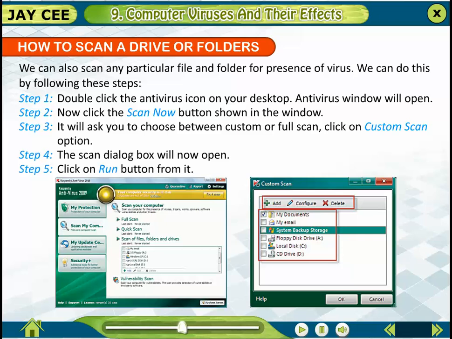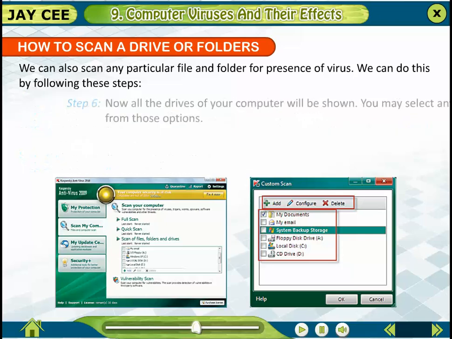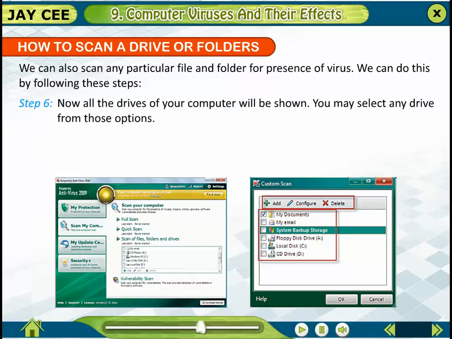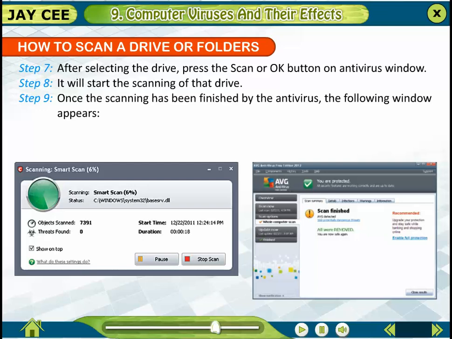Step 4. The Scan dialog box will now open. Step 5. Click on Run button from it. Step 6. Now all the drives of your computer will be shown. You may select any drive from those options. Step 7. After selecting the drive, press the Scan or OK button on Antivirus window. Step 8. It will start the scanning of that drive. Step 9. Once the scanning has been finished by the antivirus, the following window appears.